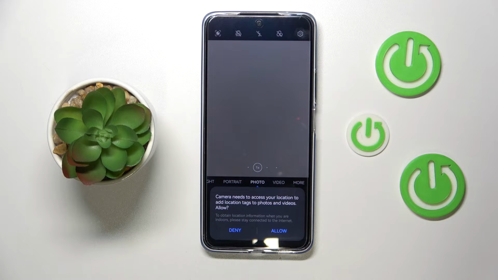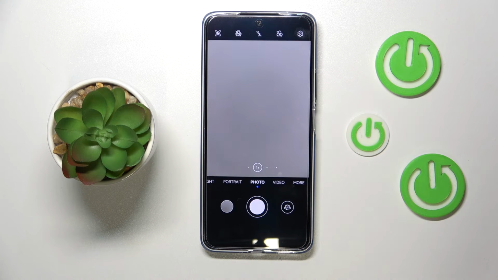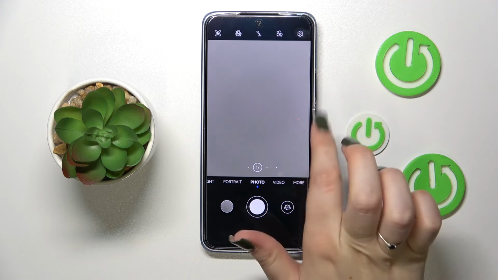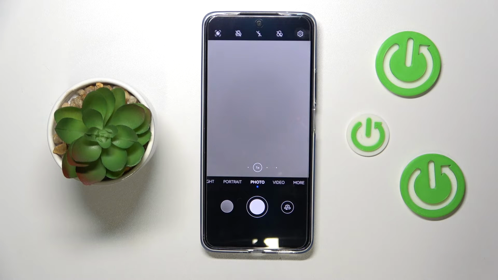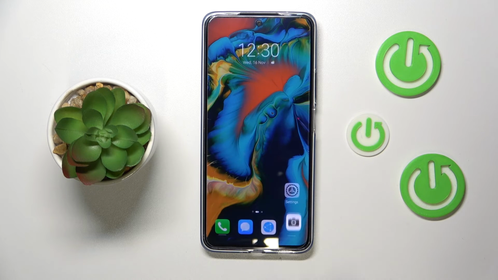first evidence that the reset option worked, because the camera will ask you to access your location, and that's the thing your camera will ask you if you're opening for the very first time. So you can of course deny it or allow it. And here we've got the second evidence, so there are no grid lines, which simply means again that we successfully reset all camera settings. So basically that's all.